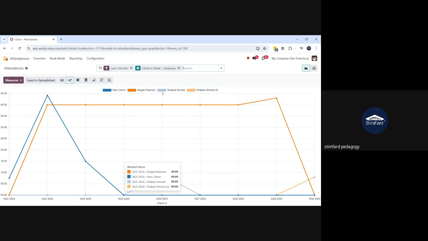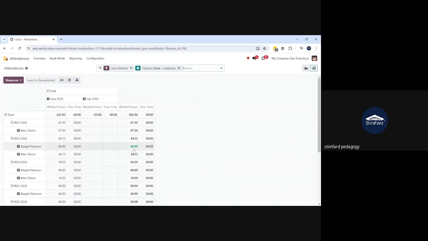Then here is the reporting of the attendance. You can see it in the shape of graphs, and you can also see the attendance in the shape of pivot charts as well: employee wise, worked hours, overtime. And if you want to also see the location details, you can activate latitude and longitude in this pivot.